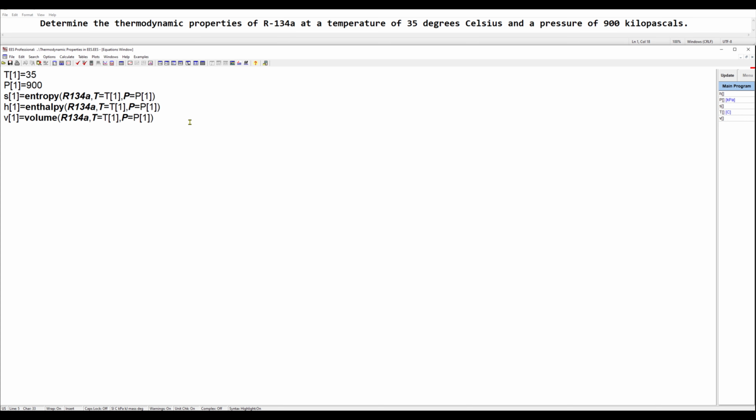So yes, that's it. Very simple. You can find your thermodynamic properties by giving the required inputs for each of these properties.